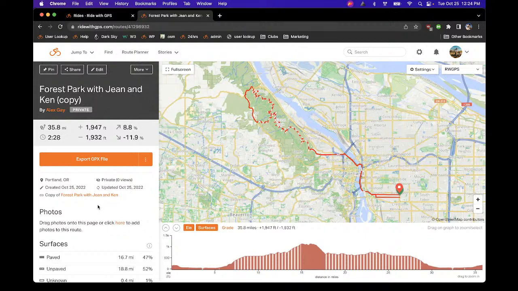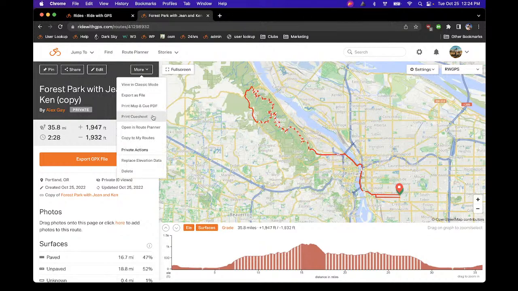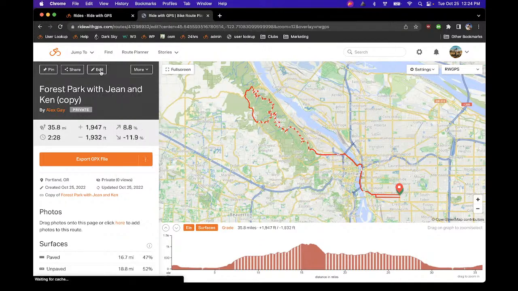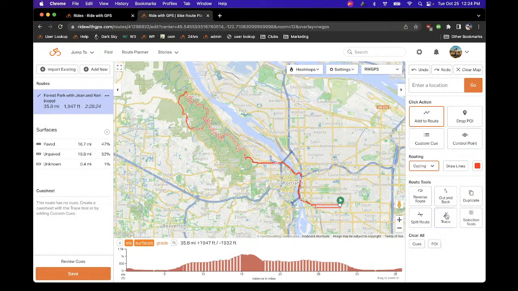If you are a Garmin or Wahoo user, you don't need cues on your screen as much, on your Garmin screen, Wahoo screen, you may not need a cue sheet, but best practice is to have a cue sheet for your route. And again, I can open this in the route planner by clicking edit or more, open in route planner, and I can trace it.